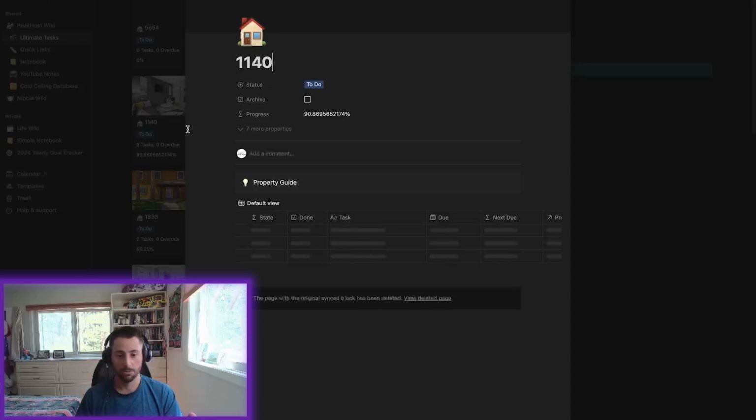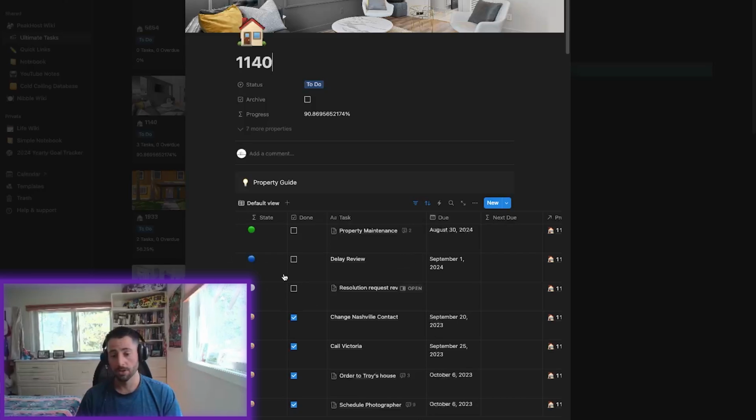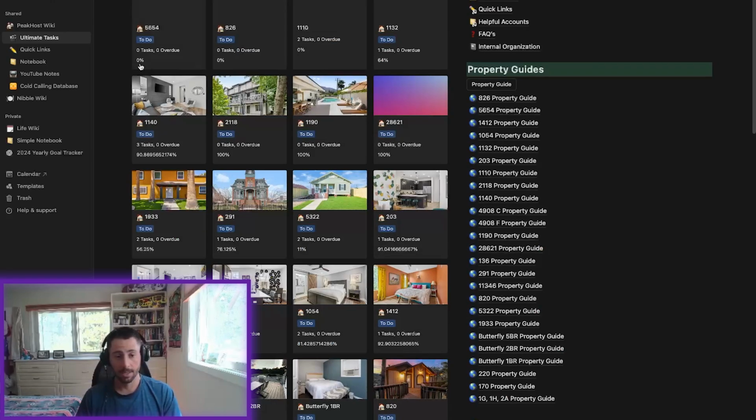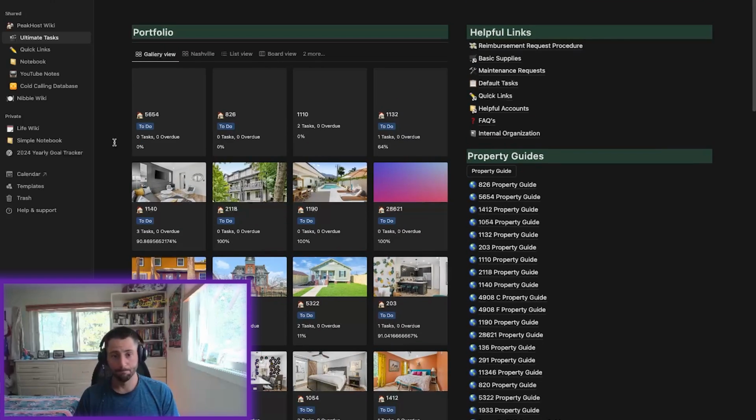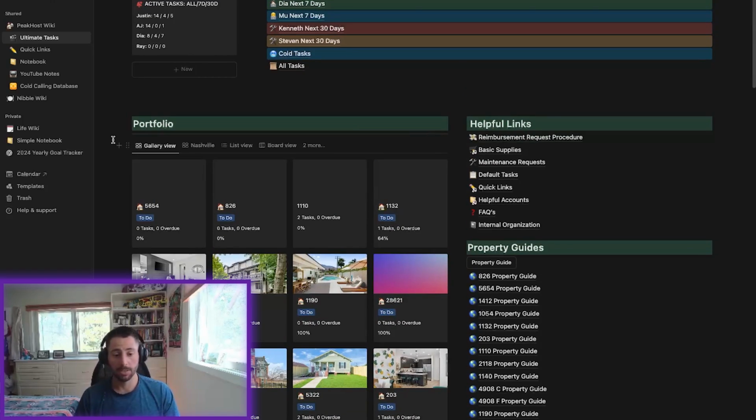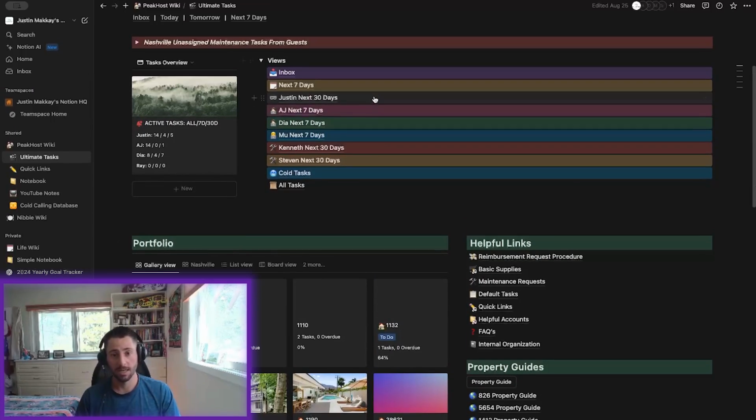So if I click on 1140, it's just going to bring up the couple tasks that are still open for this property. Looks like we got some maintenance and delay review, and then to revise a resolution request. But that's all we've got going on here. Super simple, just a nice little different way to look at it. Honestly, I don't use this as much. It's more just making sure that we have the projects of the property set up so that we can assign different tasks to them.